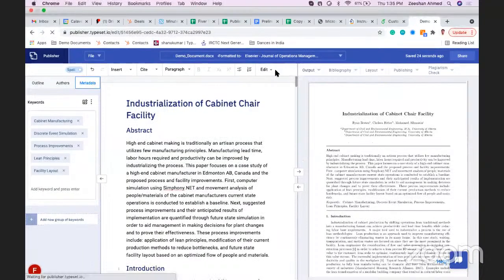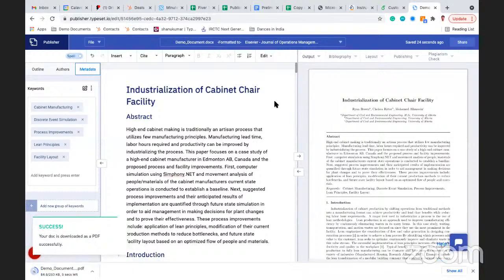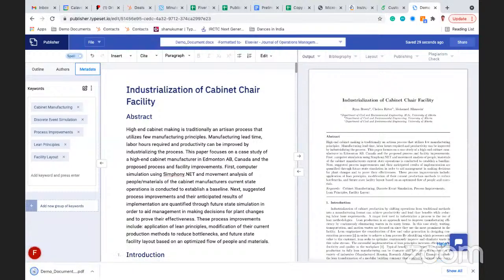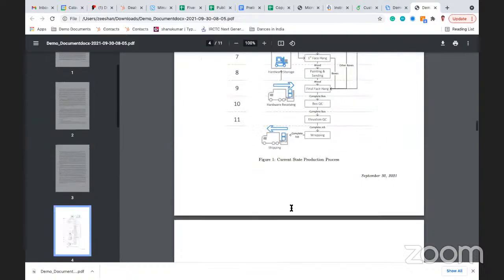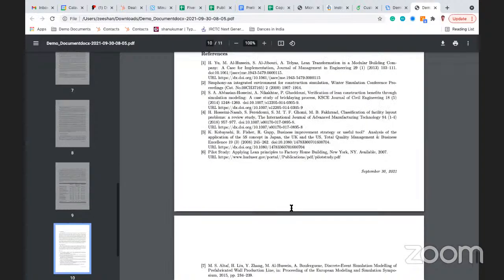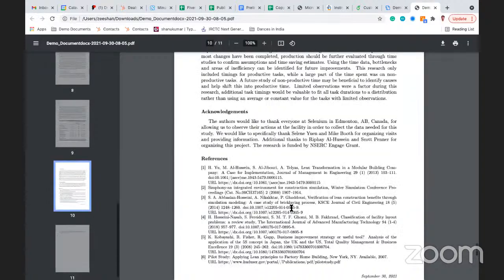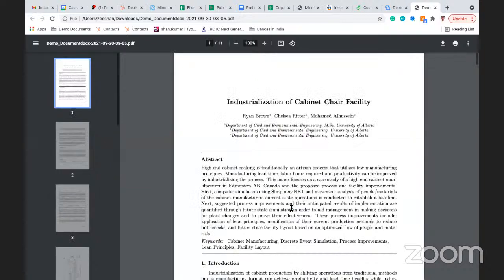and you will have a document that is completely formatted according to the journal guidelines of Elsevier, right? So as you can see, within just a span of about 10 to 15 minutes, we actually converted a research article according to the guidelines of the Elsevier journal. Now this document is completely ready for being published in Elsevier.